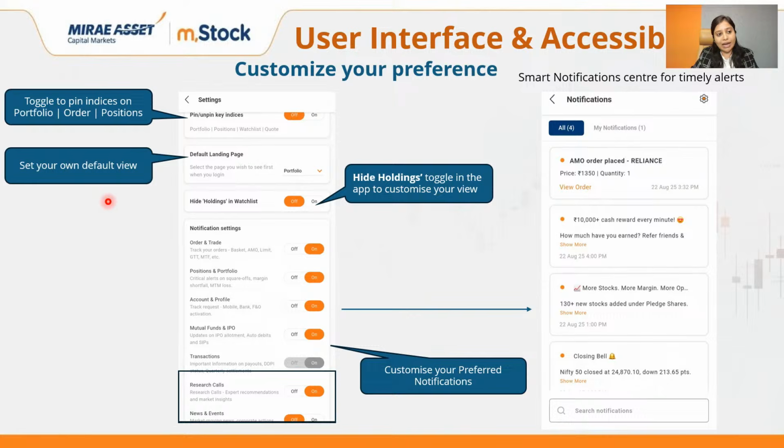In the app also, you have a default view setting, that is, you can select whichever default landing page you want. Similarly, you have an option of hide holdings and you can toggle that. In the app, we also have research calls notification, so I can switch it on or off from here. And we also provide news through the notification center, news and events updates. You can switch them on and off from here.